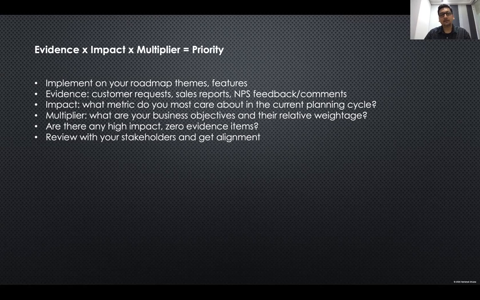Feel free to modify it according to your own needs, but use it for a couple of months and see whether it is giving you the right results. And then just go ahead and prioritize.